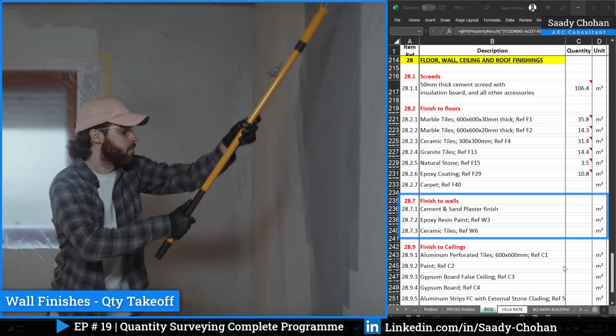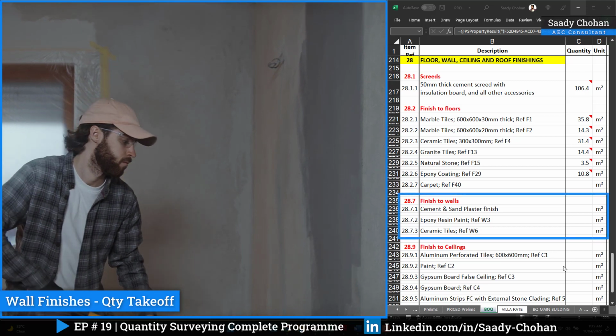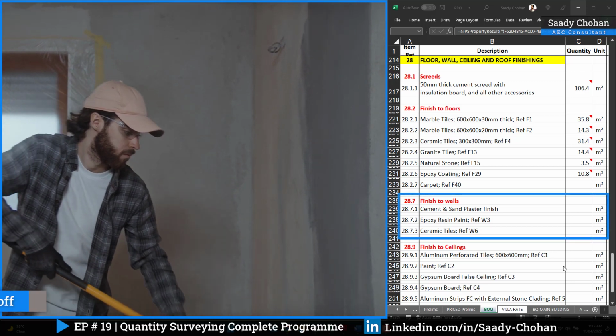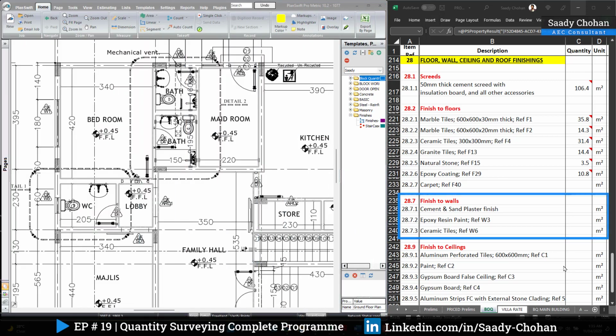The next is finish to wall. Here we have different types: plaster, paint and tile. The first one is plaster, cement and sand finish. This quantity has to be taken from all over the villa project except where we are going to use the tiles. So it's very logical.